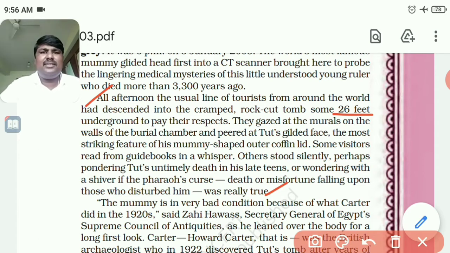It is not a thing that we can simply admire, but actually 3,300 years ago he was buried in that place, and all the things are kept properly. And now, after 3,300 years, the tomb was discovered and all other things are like this. That is the mystery. So the tourists, when they looked at the coffin of Tut, they gazed at the murals. Gazed means admired. At the murals on the walls of the burial chamber. Not only the body, but the chamber, walls and pictures also.